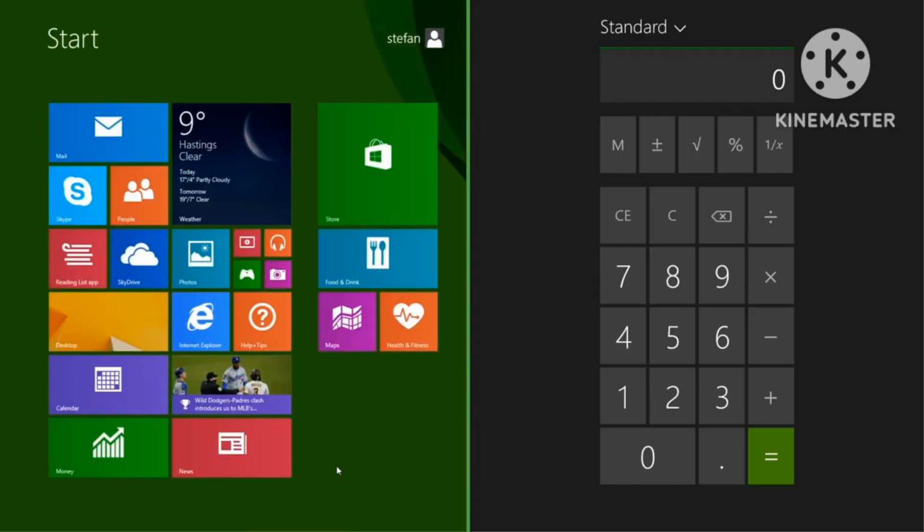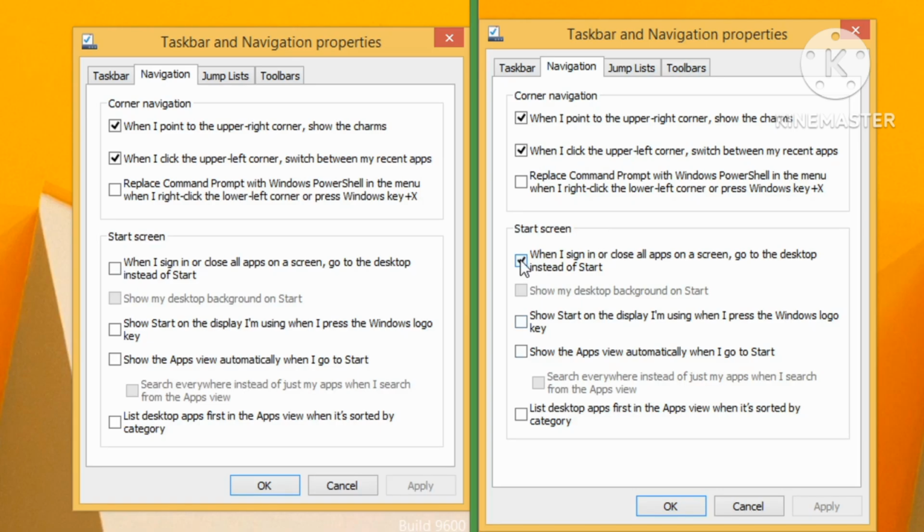In Windows 8.1 Update 1 the option to go to the desktop instead of Start when you sign in or close all apps on a screen is now enabled by default. In Windows 8.1 it is disabled by default, but it can be enabled or disabled in both.